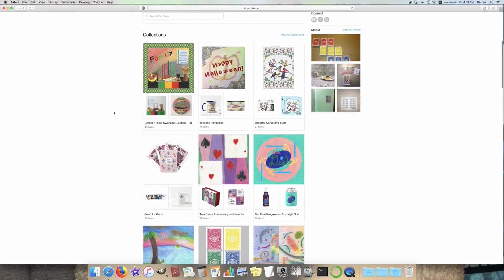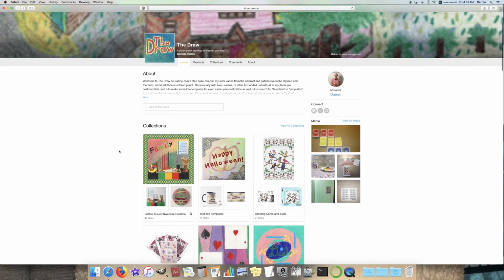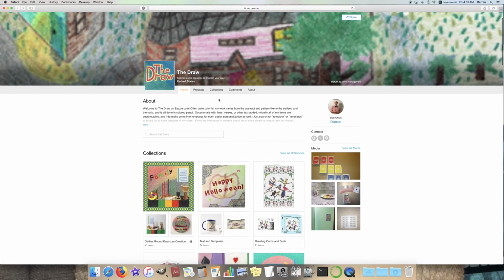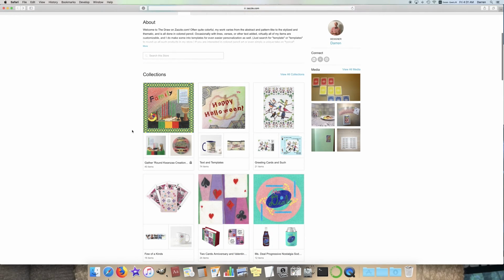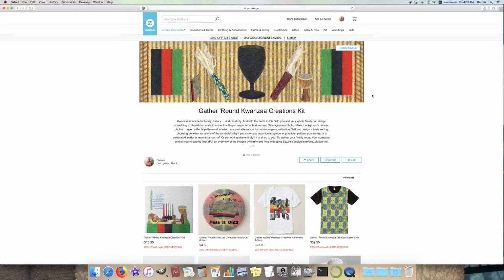Now, I can't always guarantee that the Kwanzaa Creations Kit will be right here on front. I can't even guarantee I'll always have collections right here on front. But no worries, you can always just go up here to collections, or again, follow the link in the description or whatnot. But let's go ahead and go into the collection.